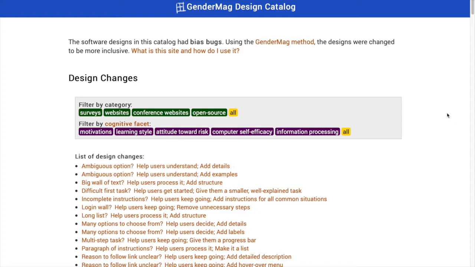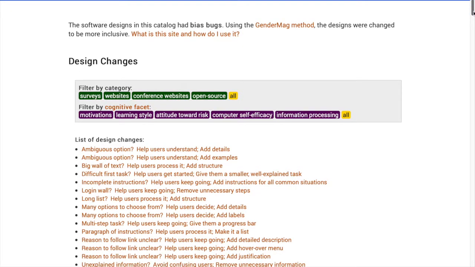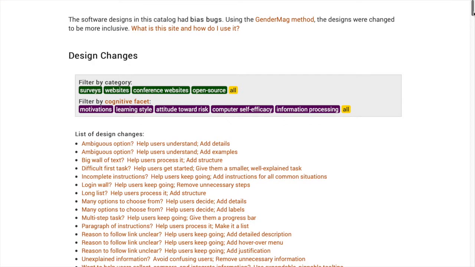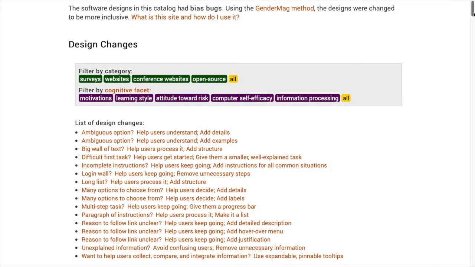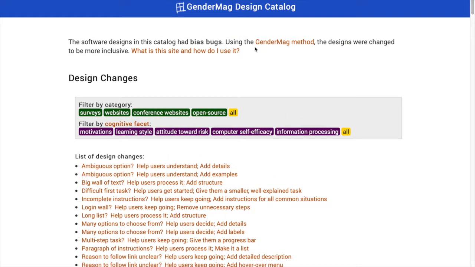In this video, we're going to take a look at the GenderMag design catalog. So to start off, the GenderMag design catalog is a website with before and after examples of how you can make software more inclusive. Each design that we've listed in this catalog was improved using GenderMag. You can click on the different filter buttons to navigate by category or look at changes that were made by the GenderMag cognitive facets. If you wanted to read more about what this site is, you can click here.